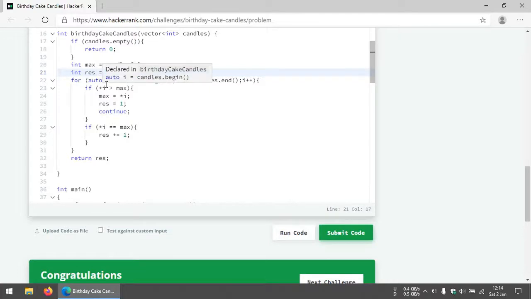Then we start iteration, and during each iteration we check if the current element is greater than the maximum element that we have in this variable. In that case, we set the max element to the current element, and we reset the result variable to 1, since this is the first time that we are encountering this element in the array. And then we move on to the next iteration. If not, we'll check if the current element is the maximum element that we currently have in the max variable. In that case, we simply increment the result variable by 1.